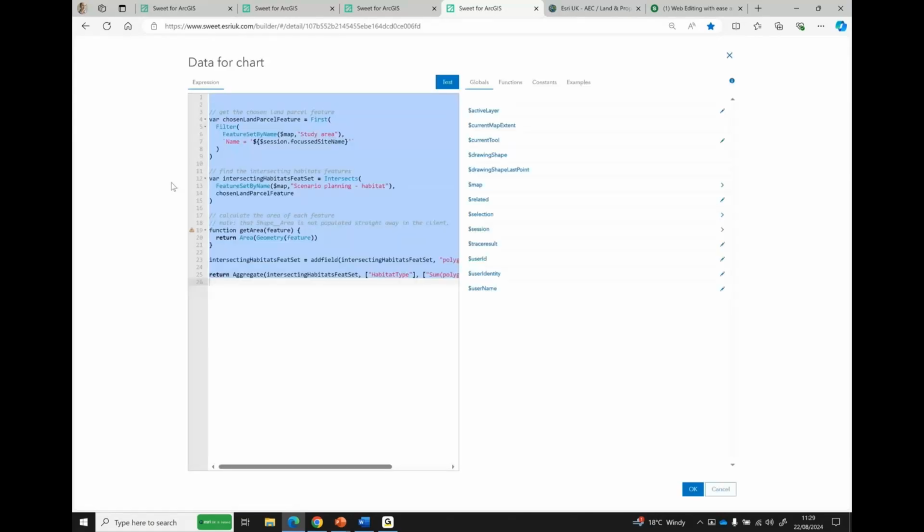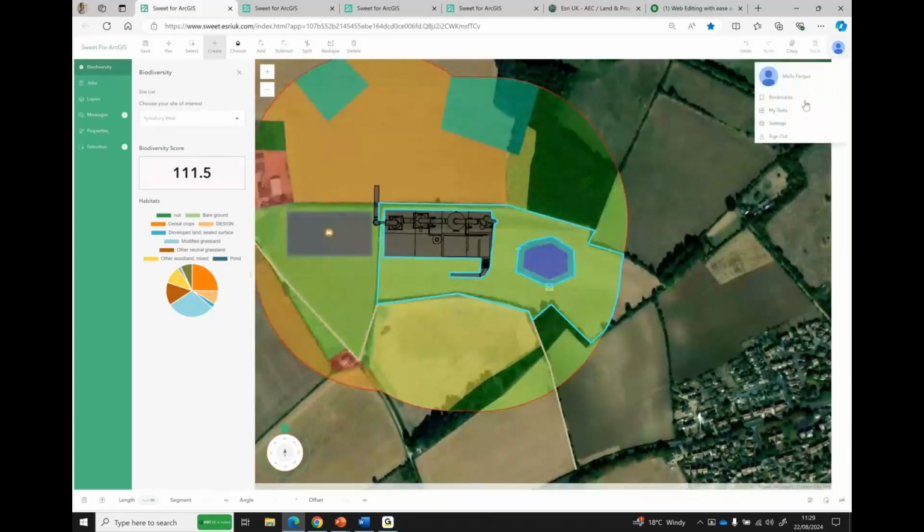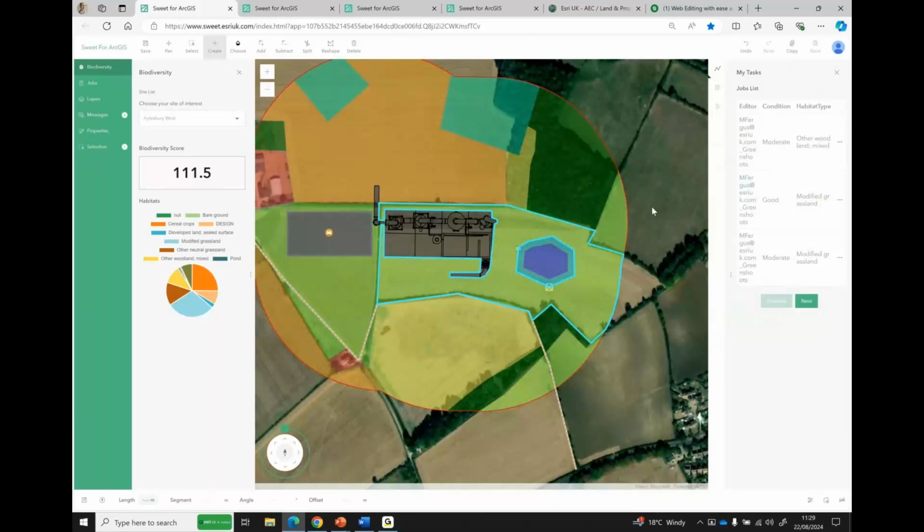And to break it down for you, this script selects a specific land parcel based on user input, identifies intersecting habitats from the habitat layer, calculates their areas, and then summarizes the total area for each habitat type to display in the pie chart. So this is just one example of how you can really streamline your users' editing experience by implementing rules-based editing to prevent errors, offering them a clear view of their tasks and the necessary information and location of these tasks, and a dynamic overview of the potential biodiversity impacts of their changes.